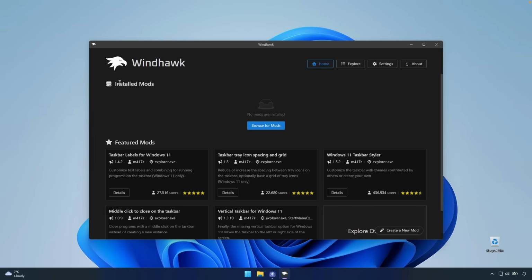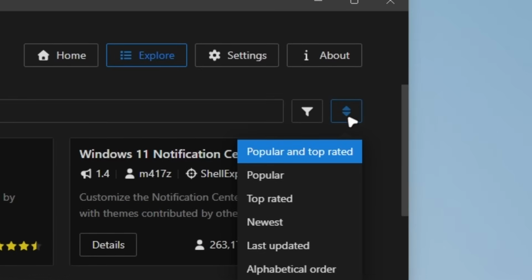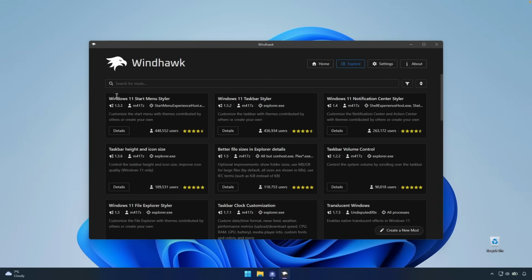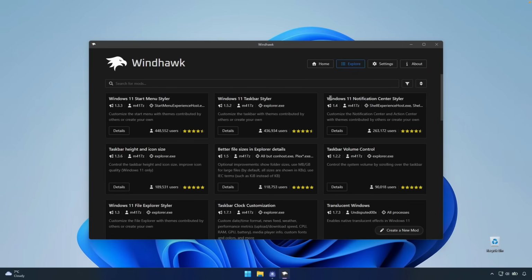And then here I have installed mods, featured mods, explore page as well. Now here we can also sort them by popular and top rated. So let's click on this. And now we have here Windows 11 Start Menu Styler with 448,000 users, Windows 11 Taskbar Styler with 436,000 users, and Windows 11 Notification Center Styler with 263,000 users. So first, let's try this Windows 11 Start Menu Styler.